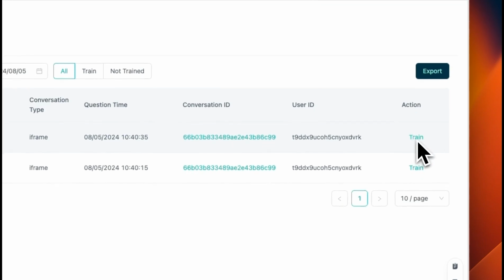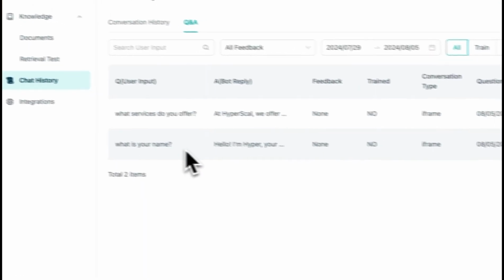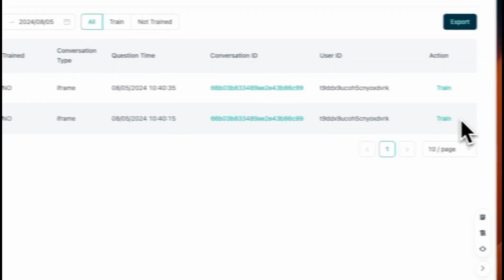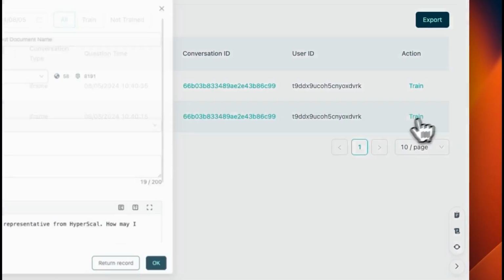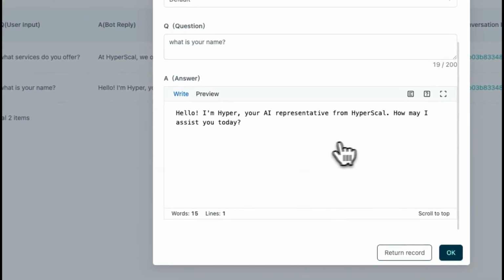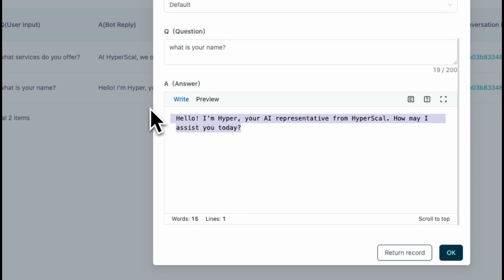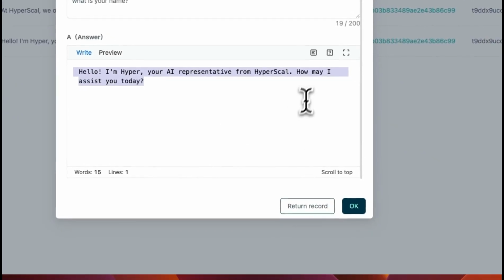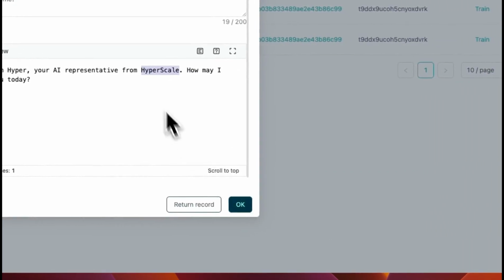So the way it works is you, let's say, look at one of the prompts that the user used, and the bot generated a response. And if the response is not correct or something that you don't like, you can change the response, and that will be added back to the model's knowledge base. So let's say in this case, it spelled Hyperscale wrong, and in the actual knowledge base, I had the spelling wrong intentionally. So I'm going to just correct that.